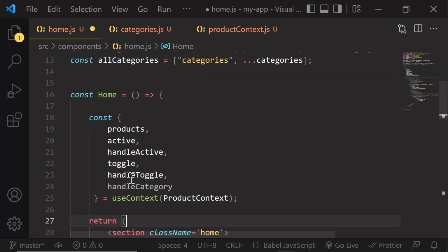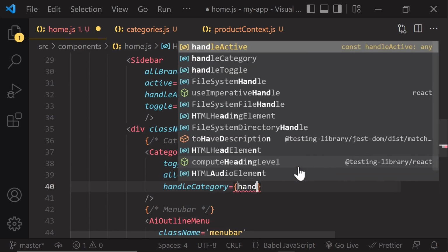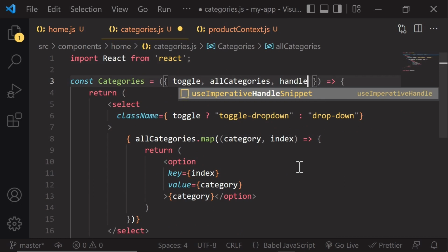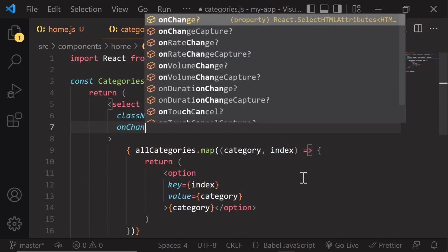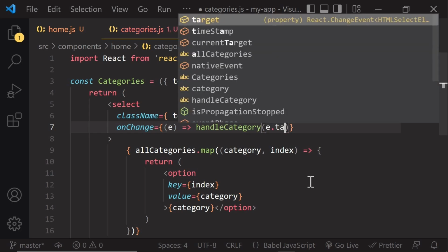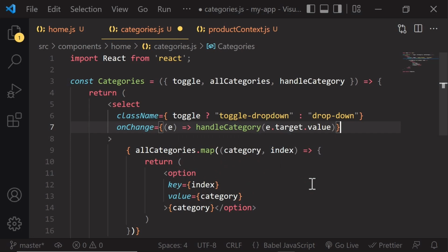Then I'm gonna pass that to a categories component as an attribute. And then I'm gonna head over to our categories component and receive handle category as a prop. And inside of the select element, I'm gonna listen to the onChange event and take the event parameter, then fire the change category function, then pass an argument which is the event object to target the value we receive from the option tag down below inside of this select element.